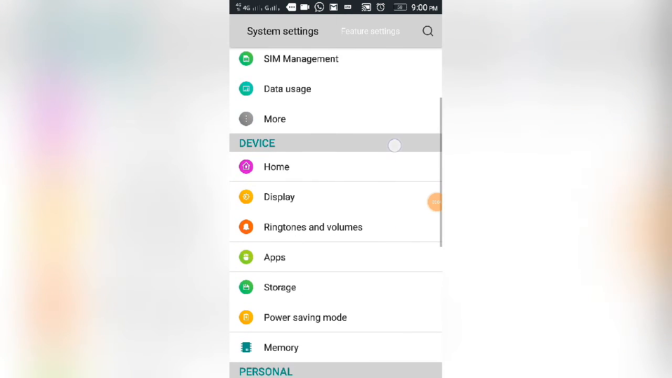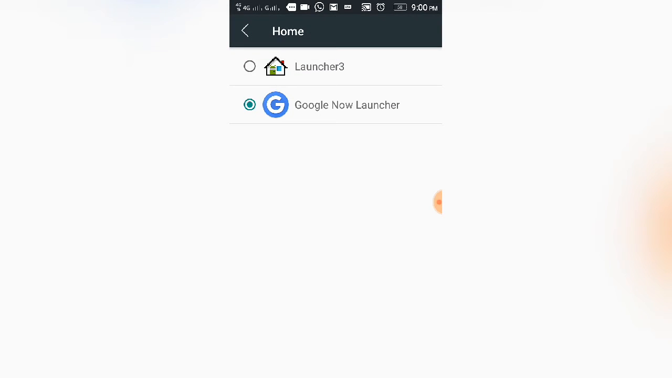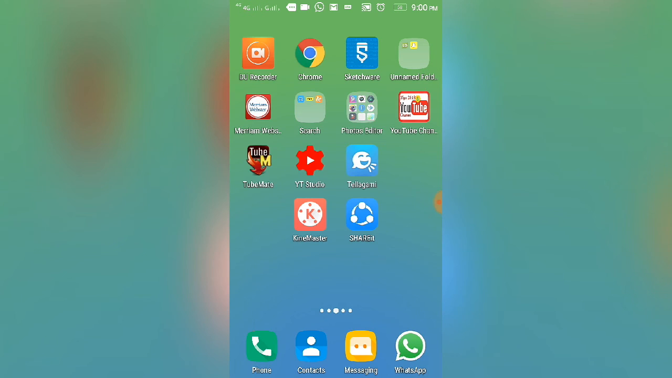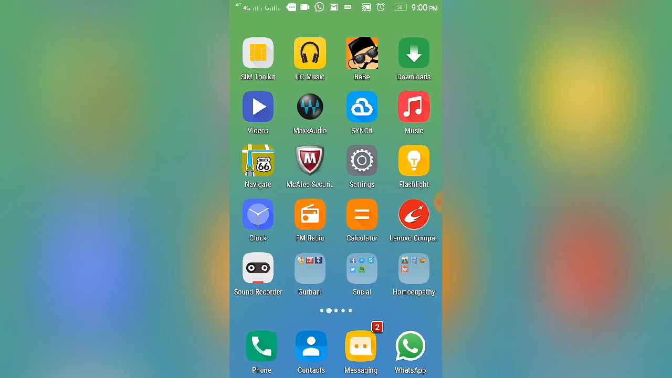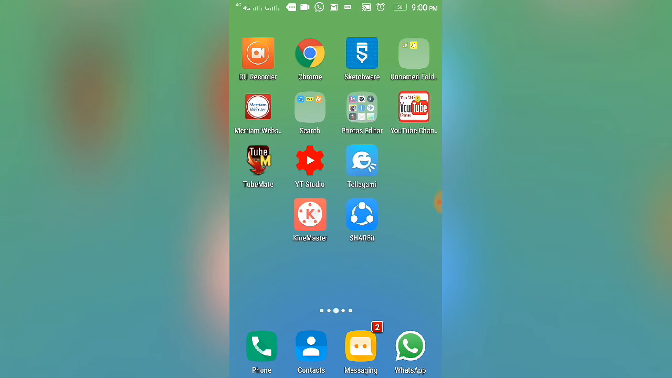After downloading the launchers, open the settings app and click on home. Click on the launcher you want. In some devices you may have to go to display to select your launcher. After selecting, go to home. For the first time it will take some time to load, but afterwards it will become as smooth as before.